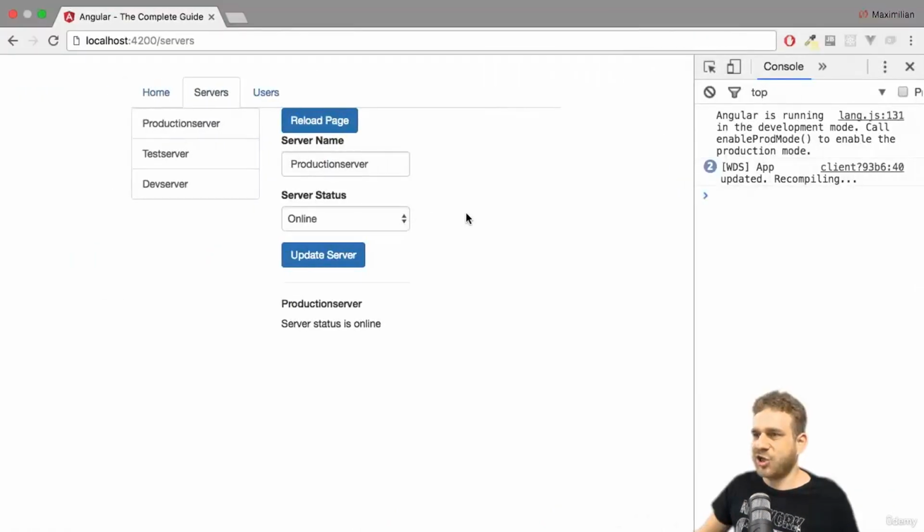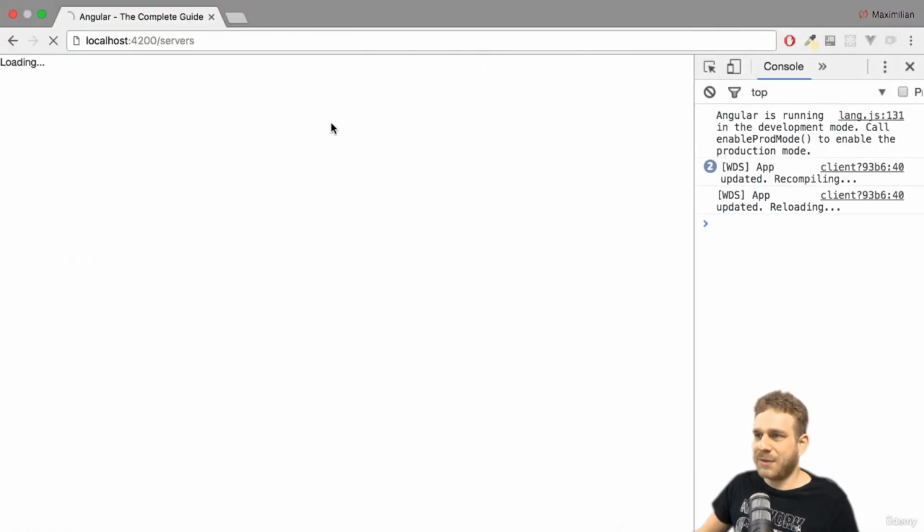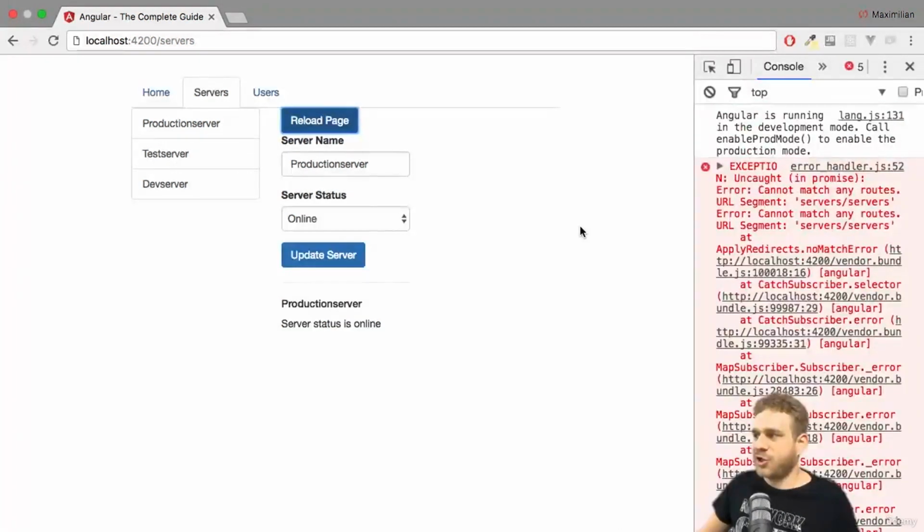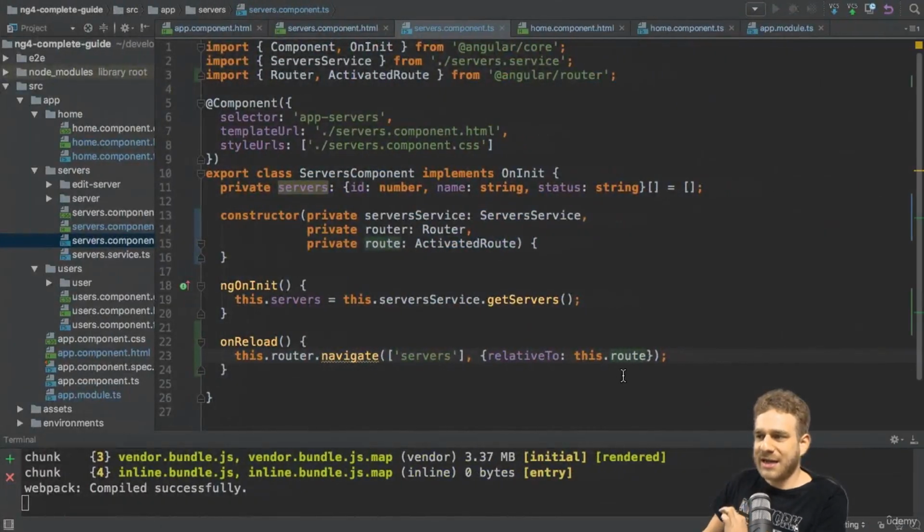So with this change in place, if we now click this button again, now we broke the app because now it again tries to find servers/servers, which doesn't exist. So great, we broke the app. But with that, you should understand how you can work with relative paths in the navigate method. You define relative to what this path should be loaded.